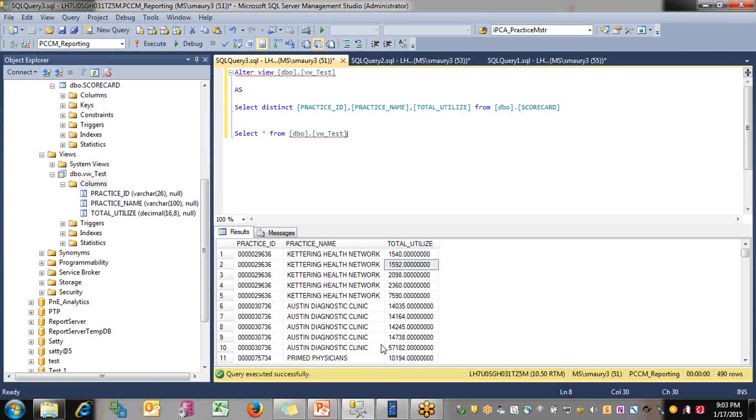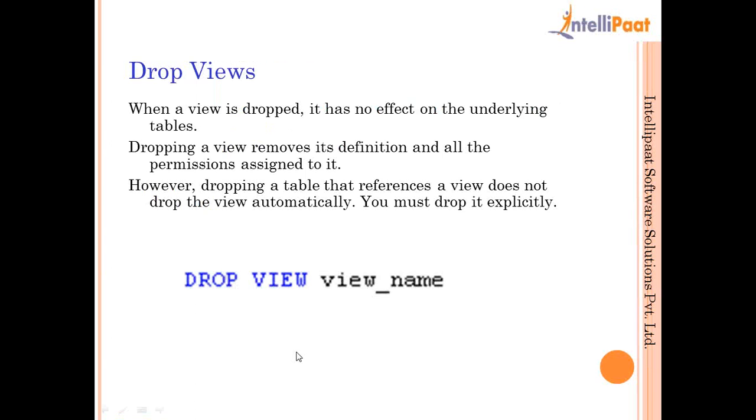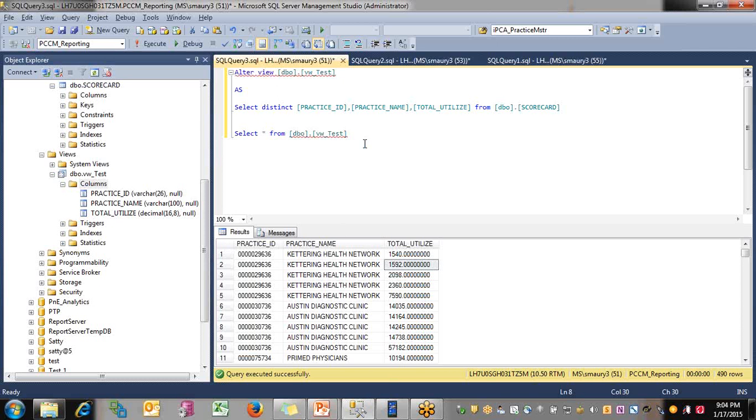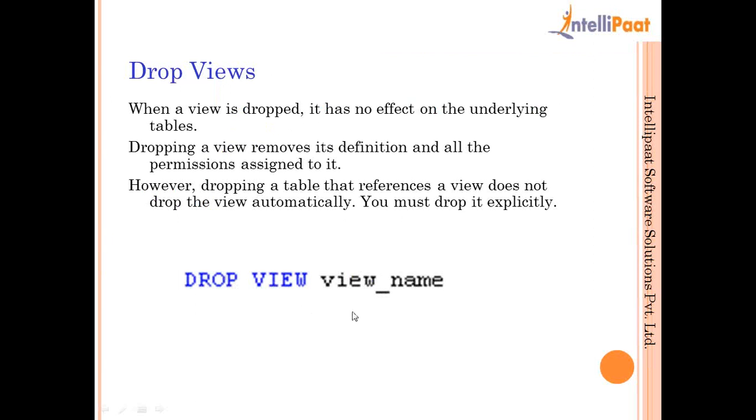So this is the basic difference: what happens if you drop a view, and what happens if you drop the underlying table. To drop a view, it's as simple as altering or creating a view. Similarly, it's a database object. So you will write drop view and then the view name.